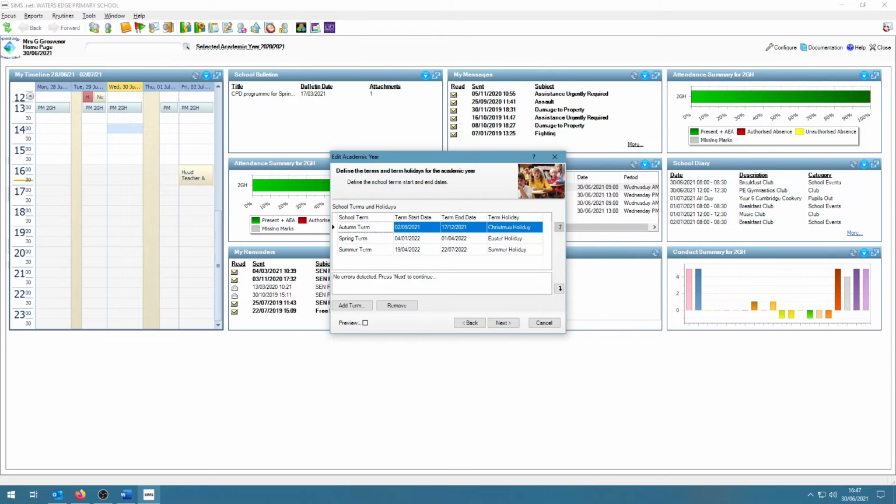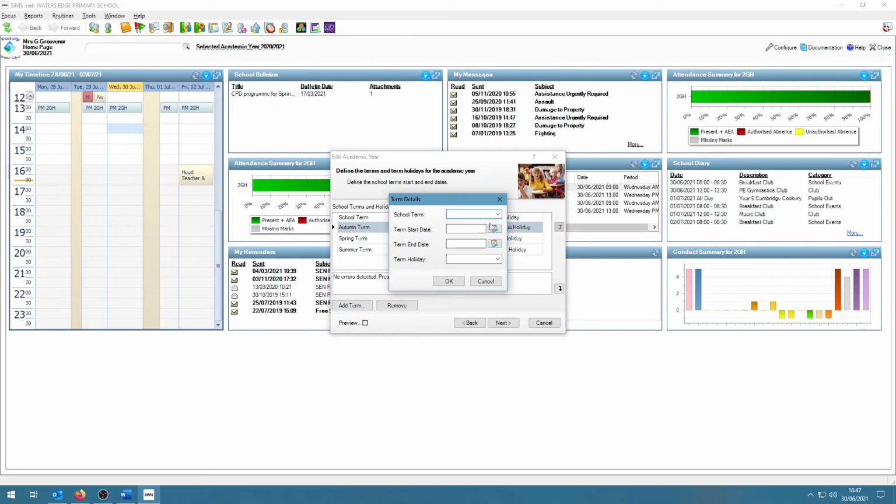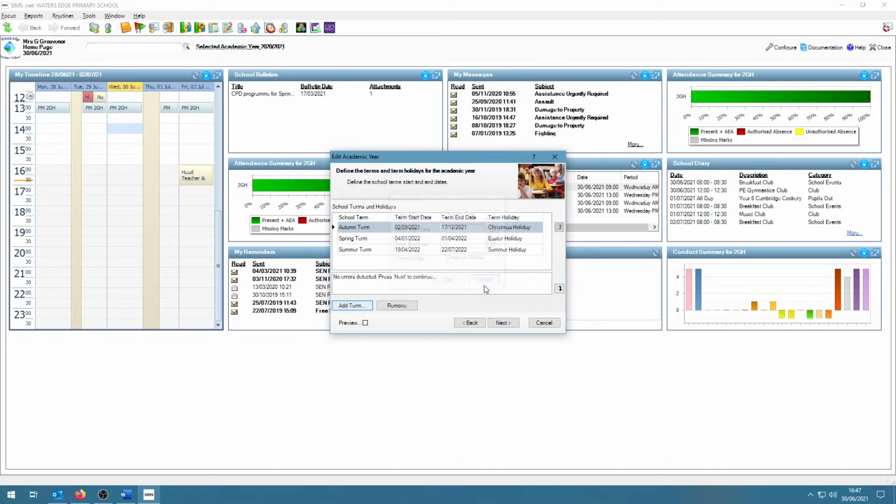This is where we define our term dates for the academic year. We will click on the Add Term button and we'll select our term dates, term holiday, and the actual term itself. And once we have selected our dates, we click on OK. And we do this until we have covered our academic year. We then click on Next.